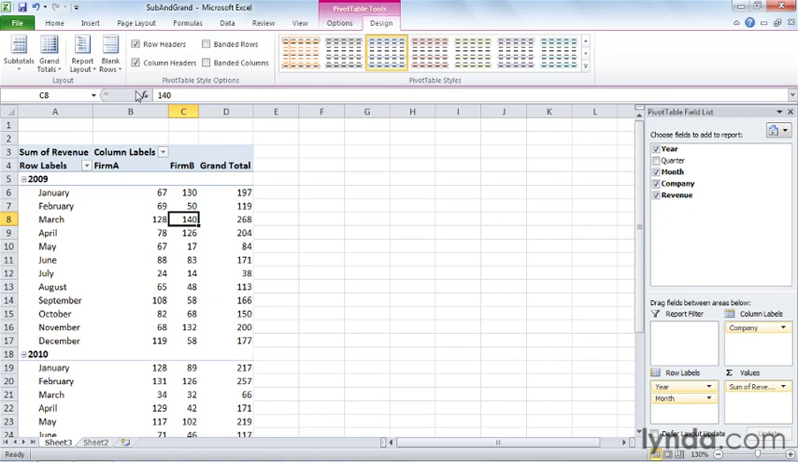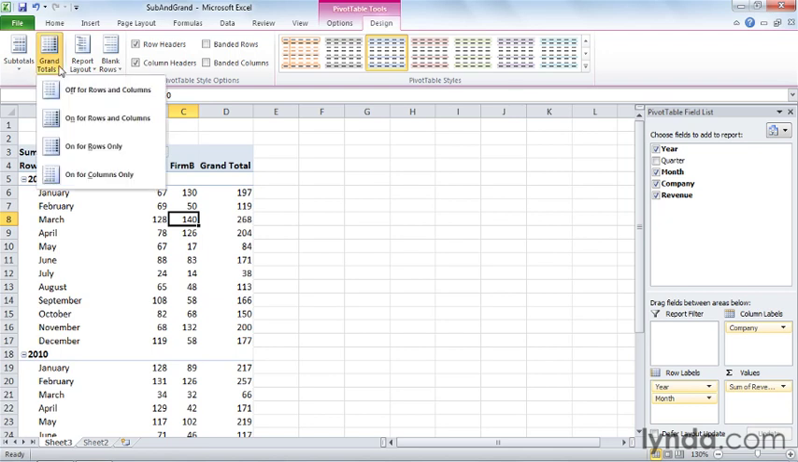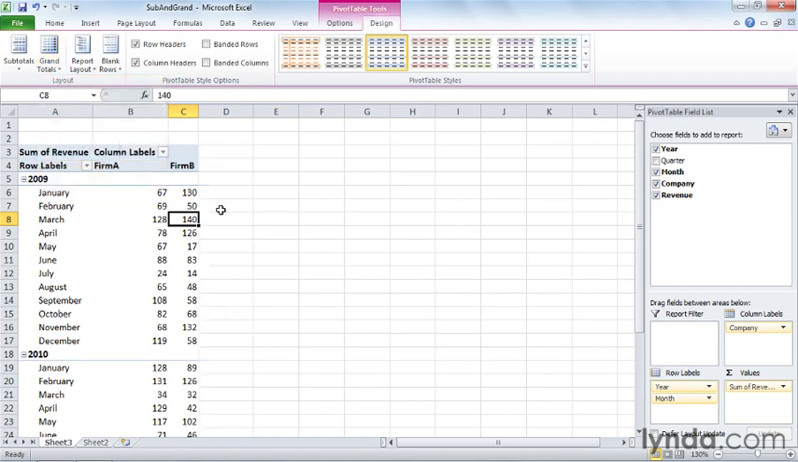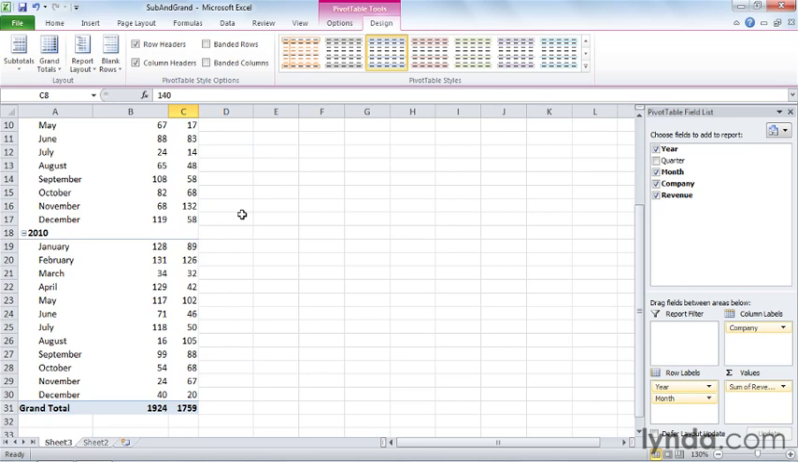So let's say that I want to turn them off for rows. Just click any cell in the pivot table, and then on the Design Contextual tab, click Grand Totals, and then I'm going to turn them on for columns only. In other words, turn them off for rows. So on for columns only, and you'll see that the grand totals appear at the bottom.